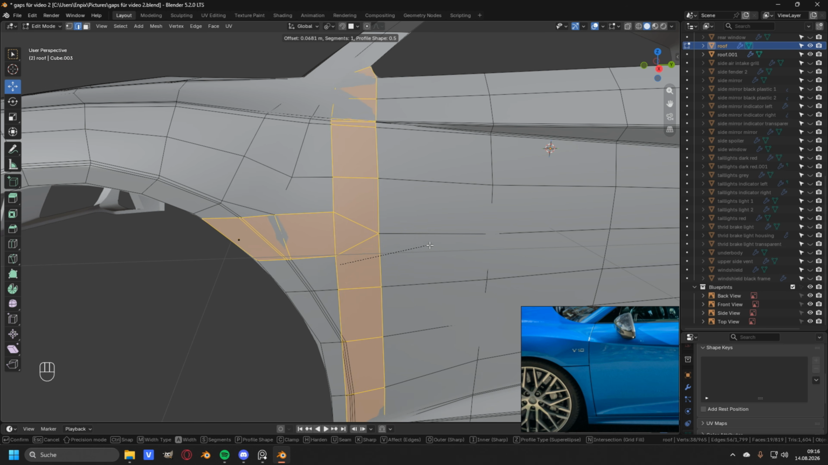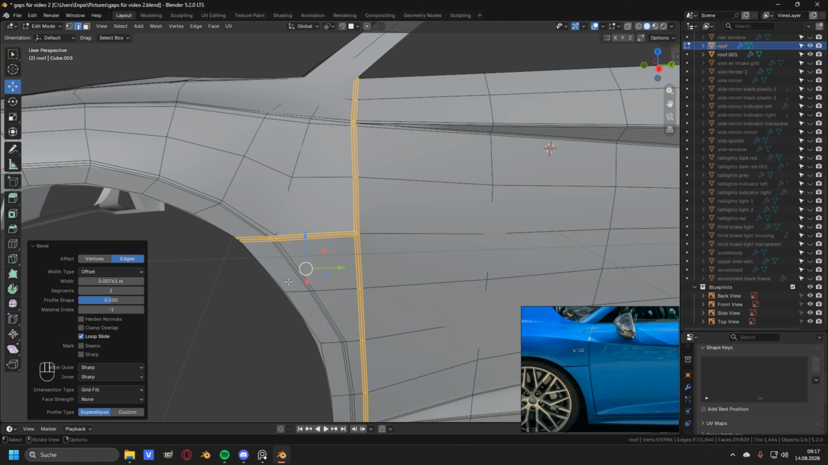And if you go ahead and move your mouse, you can increase or decrease the size of the bevel, and you don't want to have the bevel too big or too small. So let's go ahead and increase the bevel to around here, and scroll up your mouse wheel once so that you add in 2 segments. Once you're satisfied with the size of the bevel, press left click to apply it.